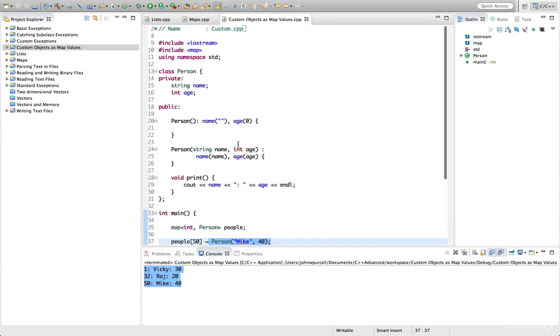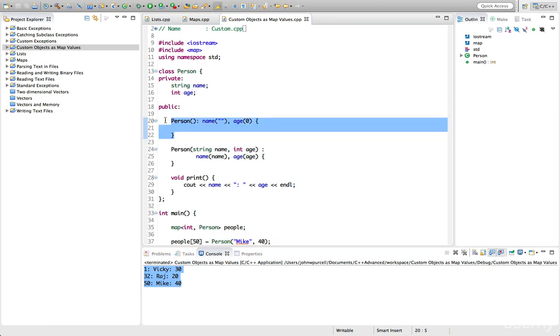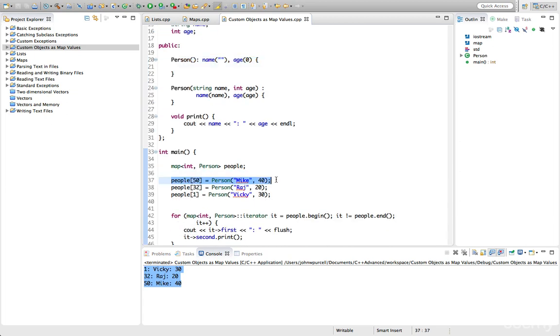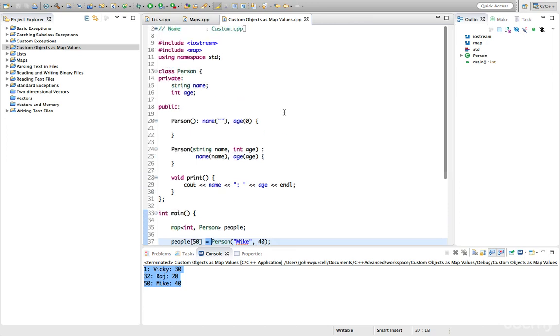Now this is sufficient for most purposes, just providing a parameterless constructor. But you have to be aware that what's actually happening here is that the map is constructing the object using this constructor, and then it's assigning values to that object using the assignment operator, this equals sign here. By default, C++ gives your classes a default implementation of the assignment operator, which does what we call a shallow copy.